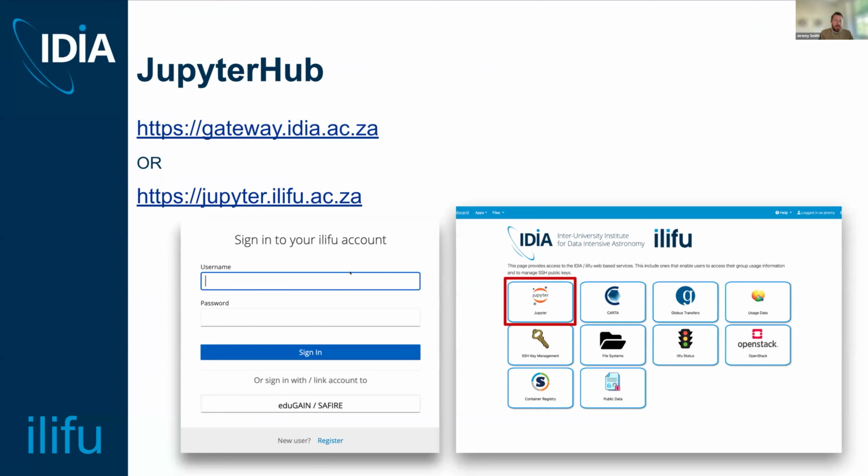And you're also now able to link your institutional account to your ilifu account using the eduGAIN / Sapphire button. So if you belong to the University of the Western Cape or the University of Cape Town, you could link your institutional account to your ilifu account, and then you can log in using your institutional account. Once you've logged in, it will take you to the application dashboard.